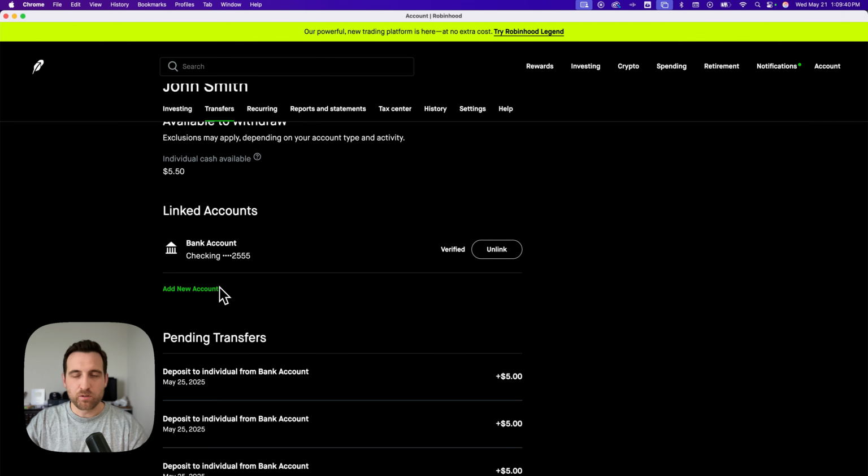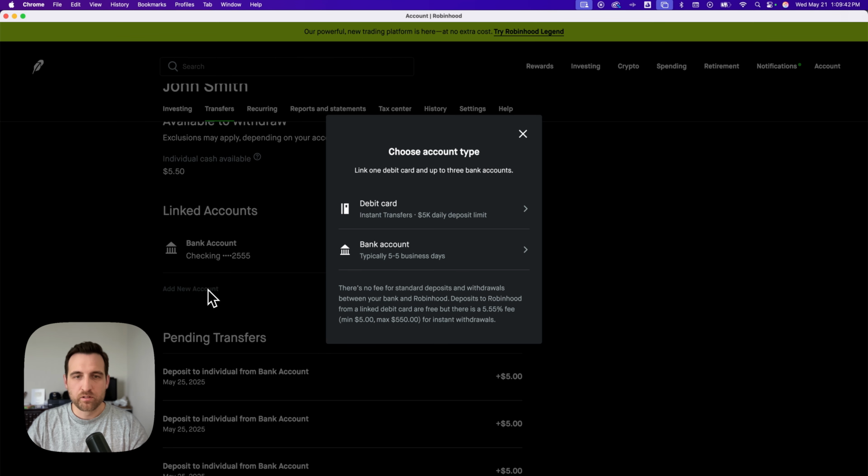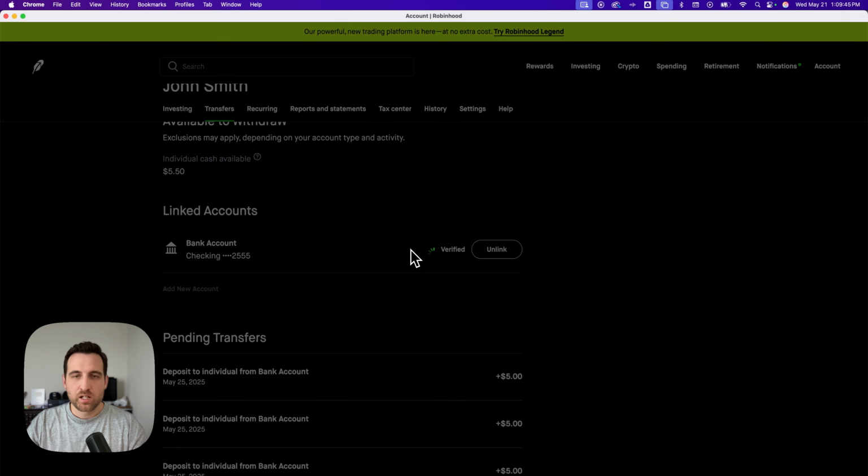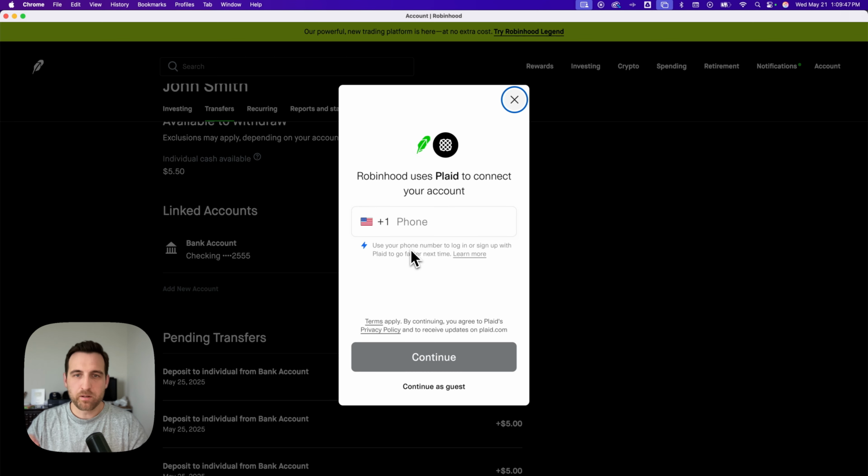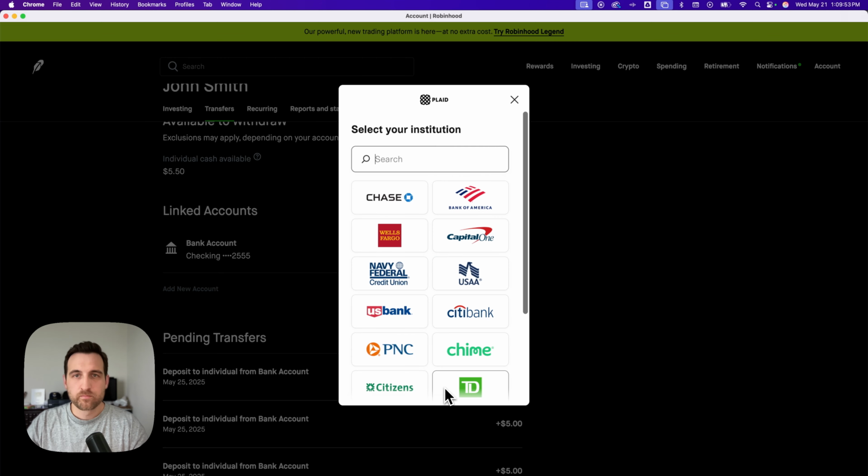Or if you want to link a different bank account, you go to add new account, select bank account, and then this Plaid window will pop up. You don't have to put in your phone number or anything. You just continue as guest at the bottom if you want to. After that, you'll just find your bank and then connect your account. Once you've connected your account, that bank account, once it's verified, will be eligible for instant deposits.